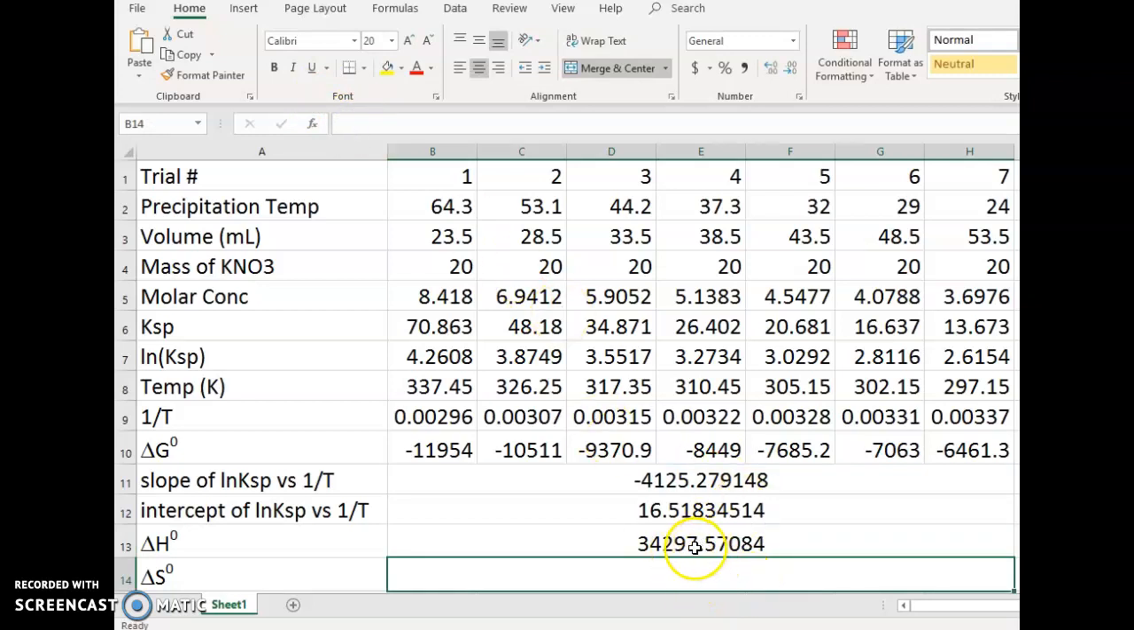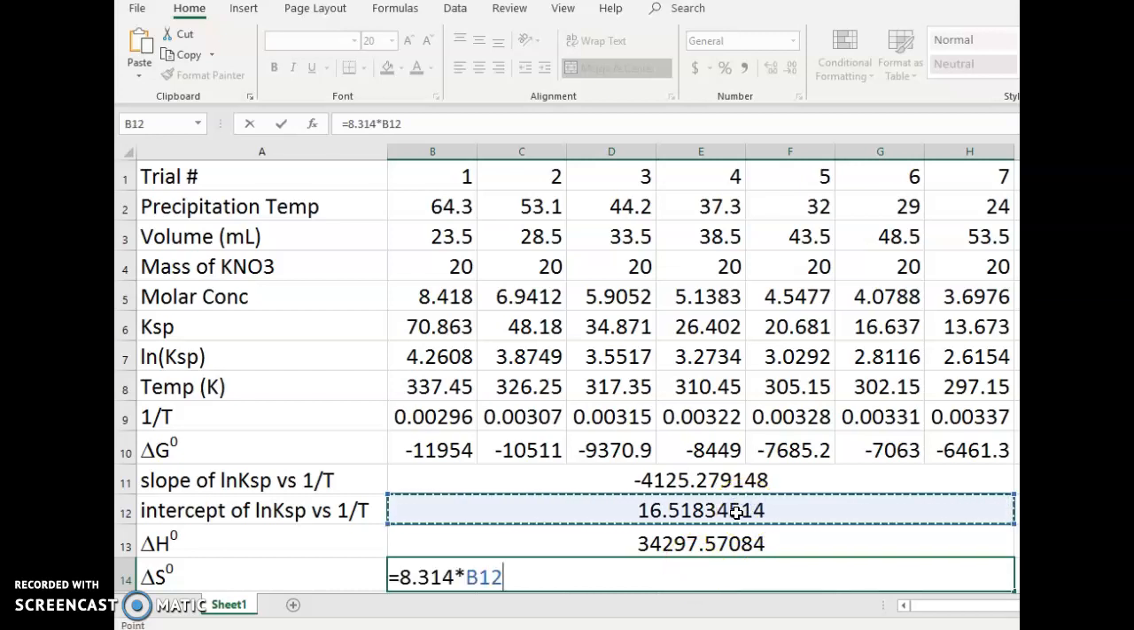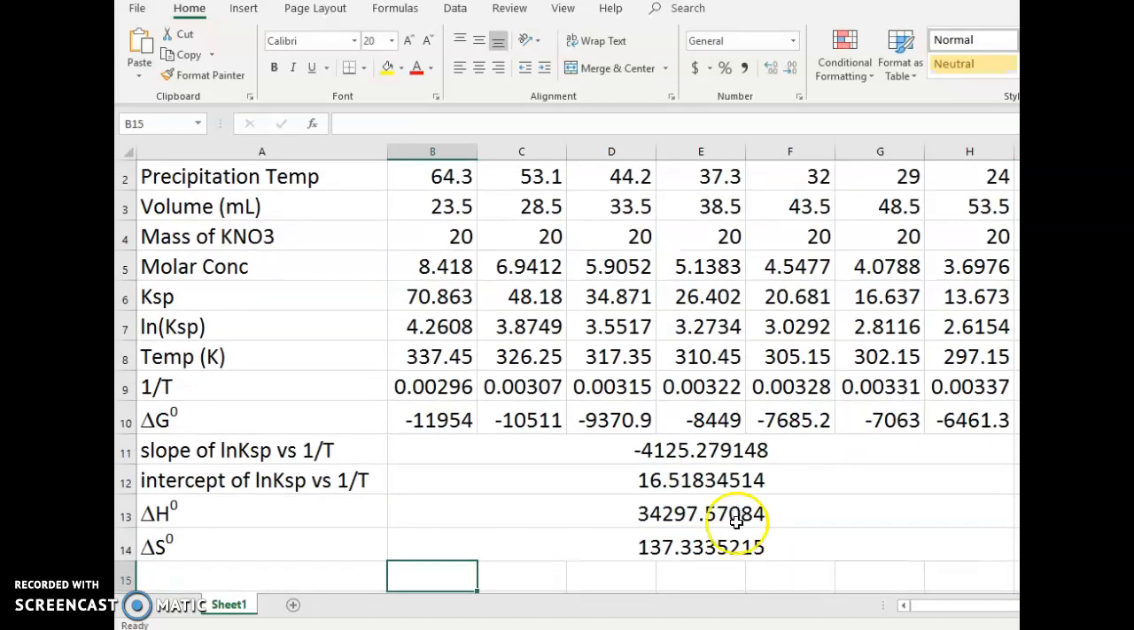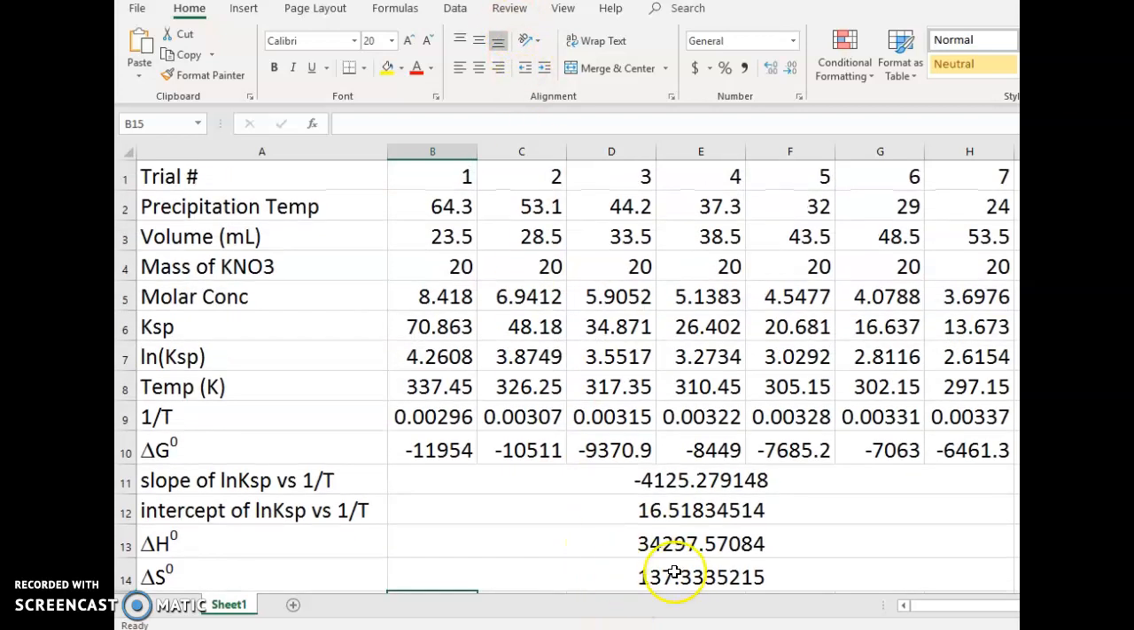All right, so the units on this are 34,000 joules per mole. And delta S then is going to be equal to that 8.314 times the intercept. And this is a positive value, okay? So for delta H and delta S, given the data that I made up, I'm getting 34 kilojoules and 137 joules per mole Kelvin.